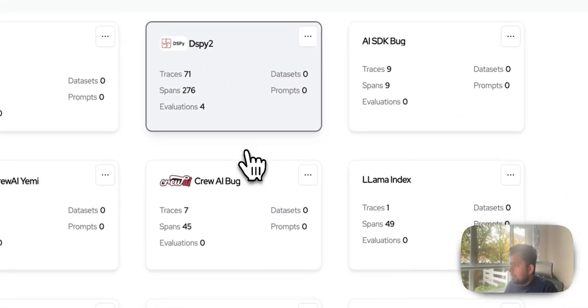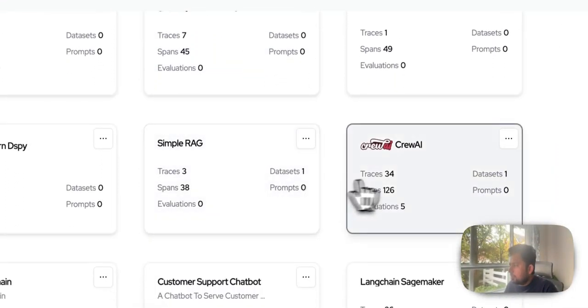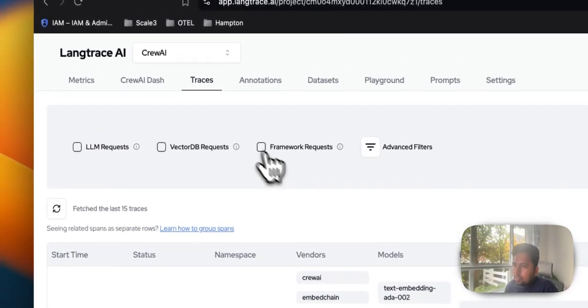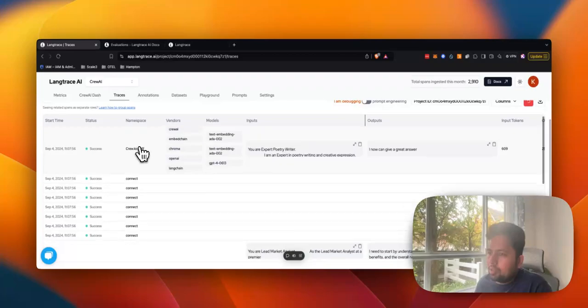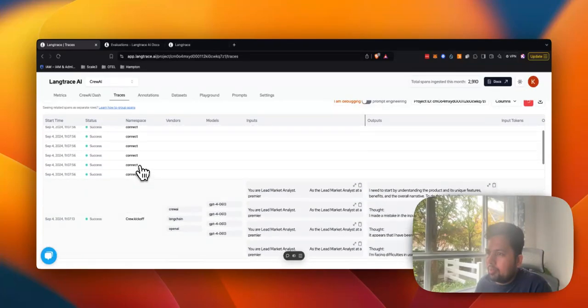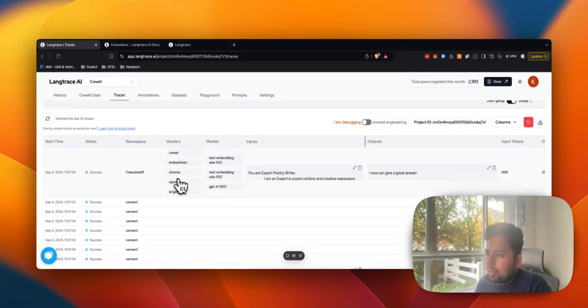So a quick example that I can give you over here is maybe this one over here. So this is a Crew AI based application. As you can see under the traces tab, you can see all the sessions that are happening. Within each session, it automatically traces all the vendors under the hood.